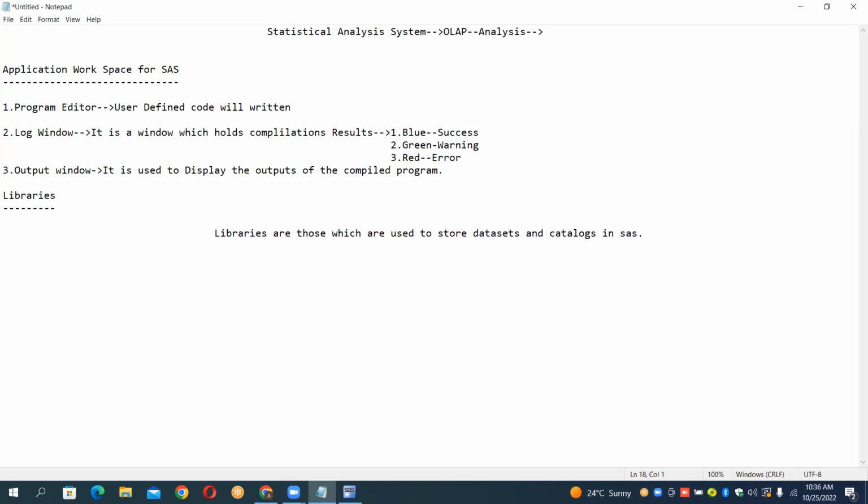The libraries are of two types. What is that? The first one is called what? Tell me now, what is the first type of library? The libraries are of two categories or two types, we can say. The first and foremost library is called the temporary library. That means temporary library means what?